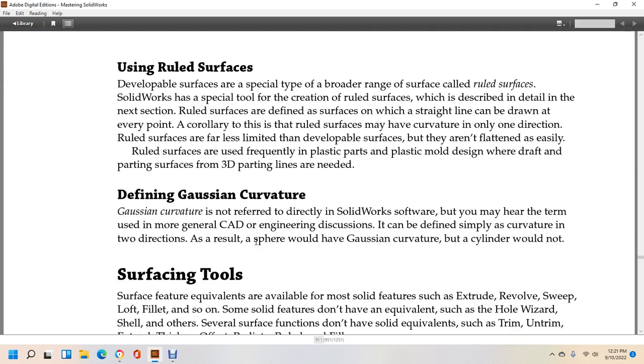Gaussian curve is not referred to directly in the SolidWorks software, but you may hear the term used in general CAD engineering discussions. It can be defined simply as a curve in two directions. A sphere would be a Gaussian curvature, but a cylinder would not.